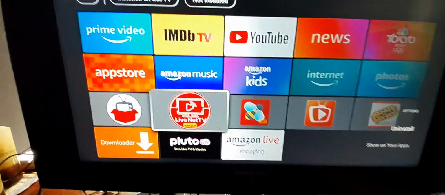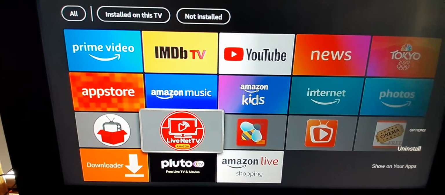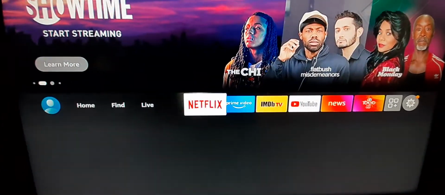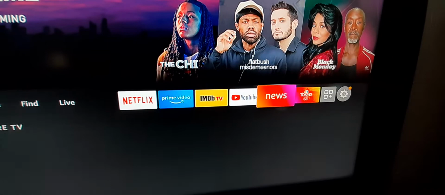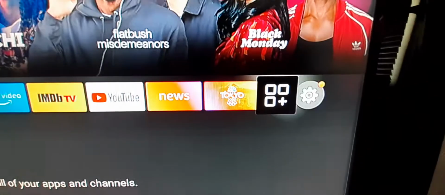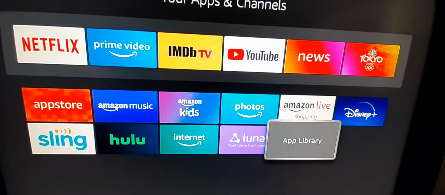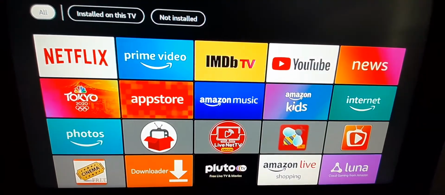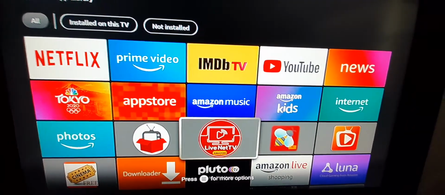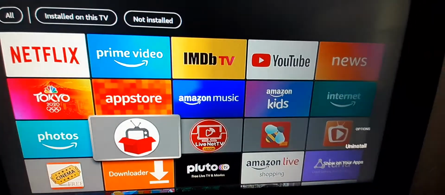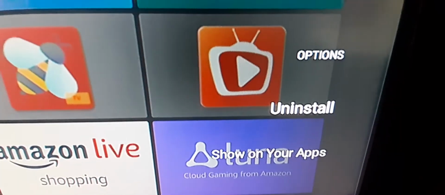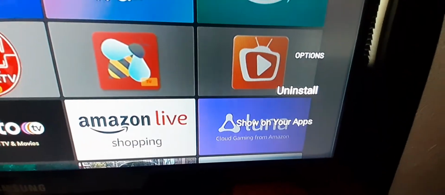If you want these apps to show on your home page up here, and you want to move them up here so they're closer to get to, you need to click on this first. I just went back to the home screen. Click on this. See, we don't see them. Where are they at? So you go to your app library. Ah, there they are. But how do I get them to move up there? So what you do is you go on each app, you hit the button with the three lines when you're hovering over the app, and then you put show on your apps. That's what you want to do.